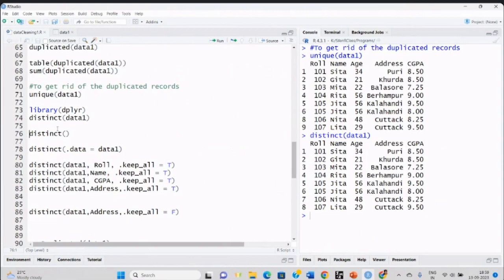First difference is that unique is present in the base library, distinct is present in the deploy library. Second is that the cache memory is not cleared here. Here the cache memory is cleared.